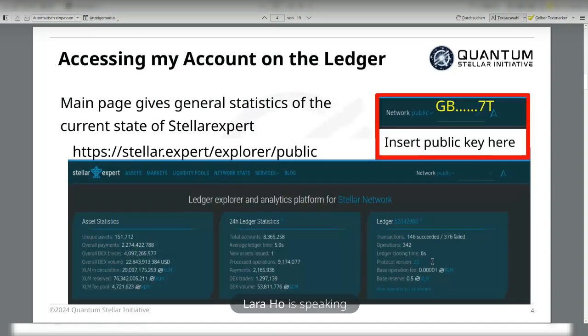The page we need is the Stellar Expert Explorer public link. You see the address right above the image. The image you see before searching for a specific account gives you general statistics. What you see is the state of the Stellar network, the ledger data at a point in time, in this case when I prepared the presentation.